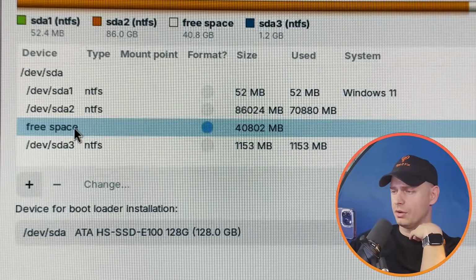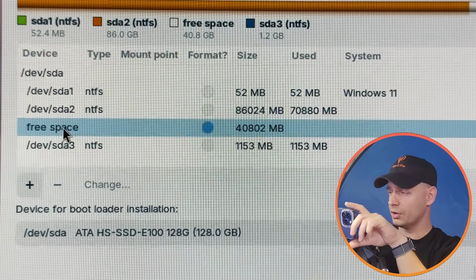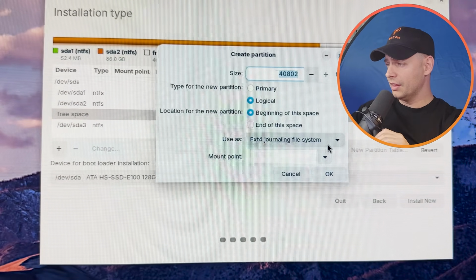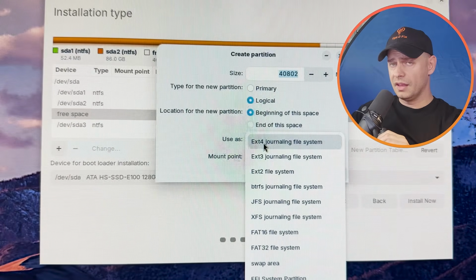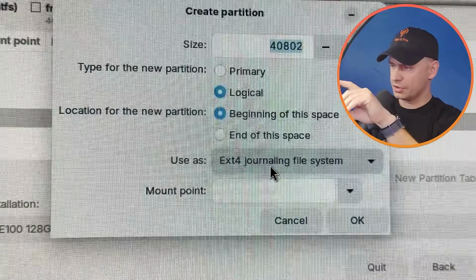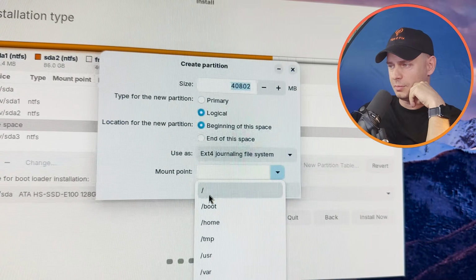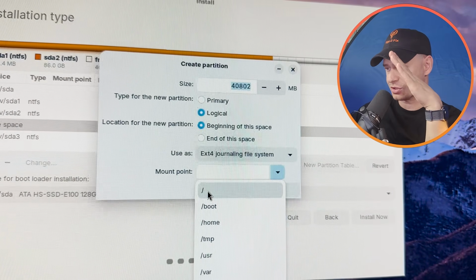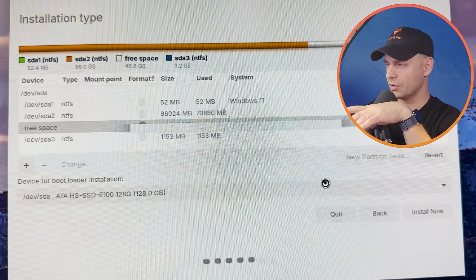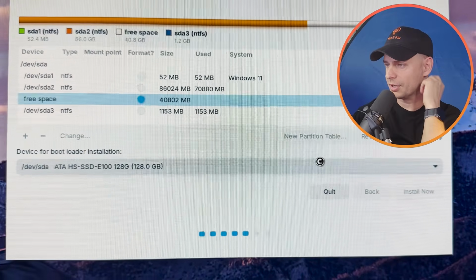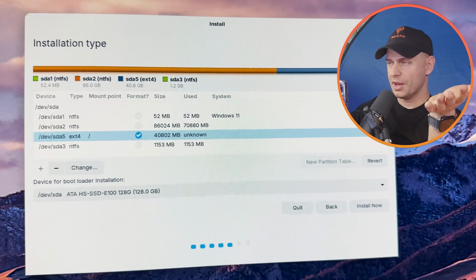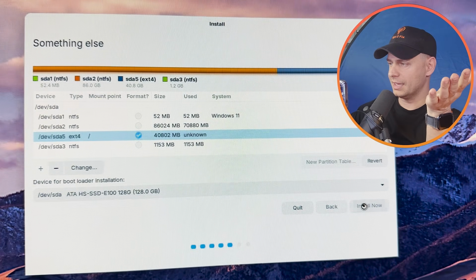Go here on free space. What you are going to do is create a partition here, and then you have to choose this format here that I'm choosing, okay? Not the other version, okay? Mount point, not boot, but just this slash, okay? So you have to do it like I'm doing. If you don't do it like this, you will see an error, okay? Click OK. Now it's creating a partition. So you see it's selected. This is the moment that you can click the install button.